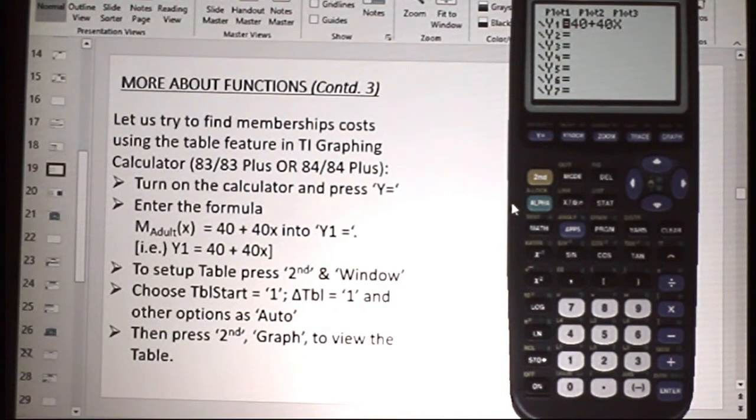Once you plug the equation into the calculator, we are ready to see its graph, table, and much more information. So now we are interested in seeing the table. Before we see the table, we have to set up the table, where we want to start and how the input value should be controlled.